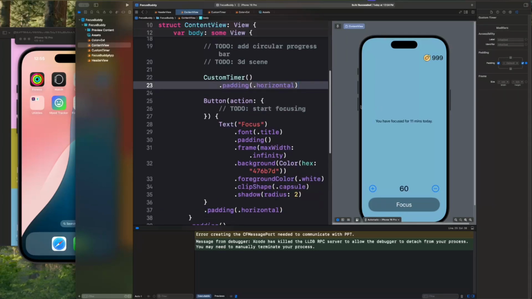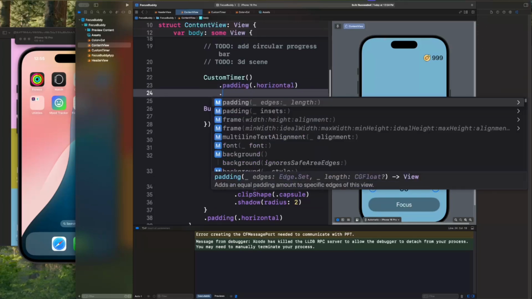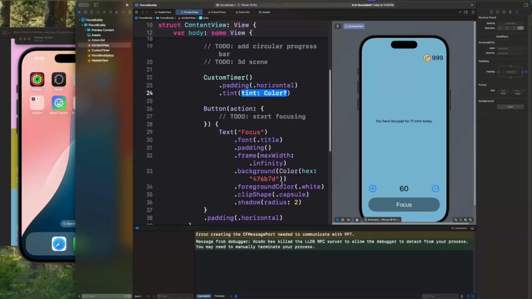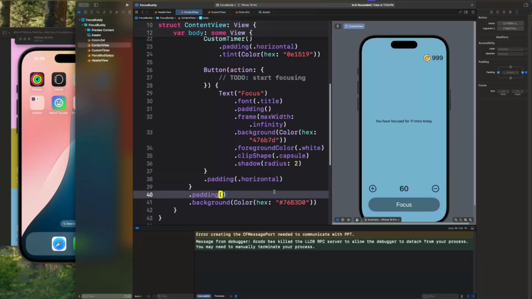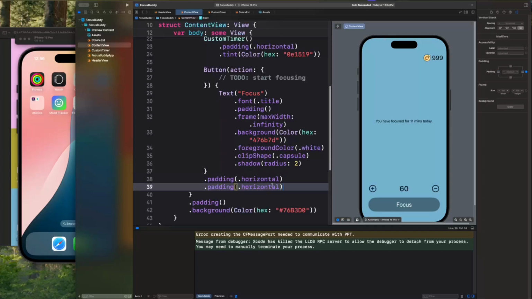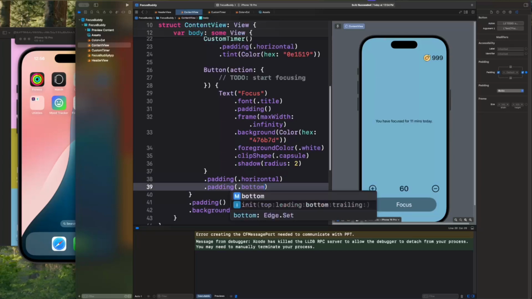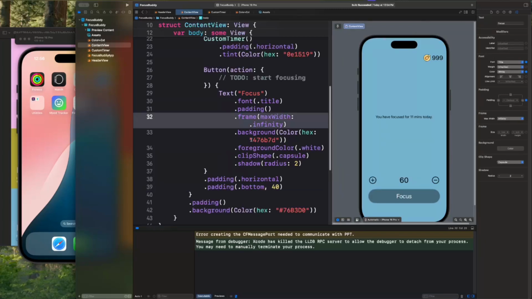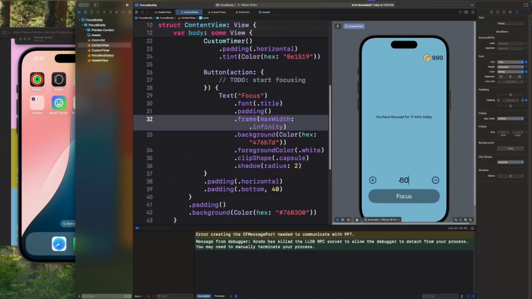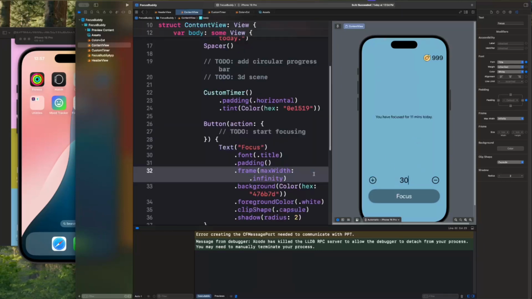Looks better. And let's change the tint. And that's going to be this color. I want it darker. That looks better to me. And maybe we want to add some bottom padding too. So we're going to add padding, and that's going to be bottom. And let's make that 40. It's looking like what I want it to look like. I can still change these here. Good. All right. So we have our UI looking pretty good.